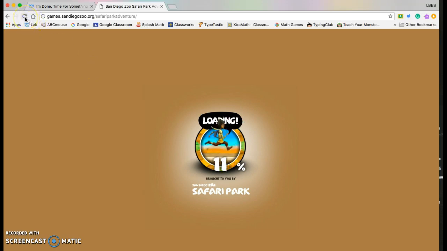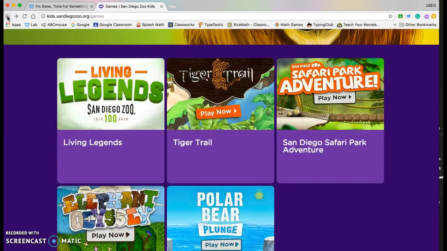To refresh the page, we're going to come up here to the corner and we're going to find the circle with the arrow with it. And then when you click on that, that will load the page again. And a lot of times that will fix whatever your problem was with your game. If it doesn't, then that's when you can raise your hand and get some help.